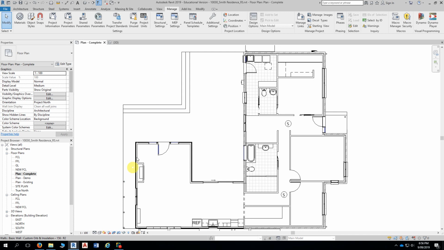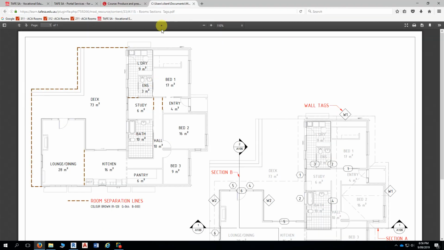Now note, with the separation lines that follow the boundary or the border of the deck, you start up here and you stop down here, okay? So there's no need to actually trace the walls, okay? There's no need to trace the walls because the walls themselves form a boundary, don't they?